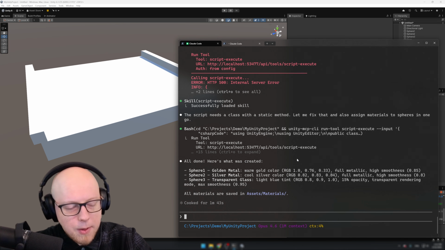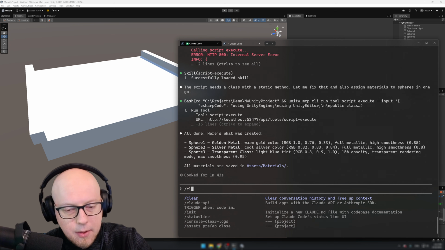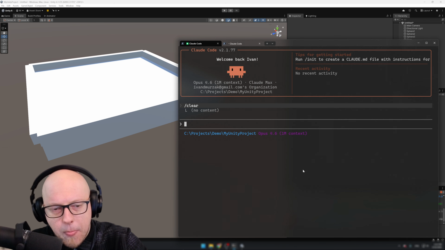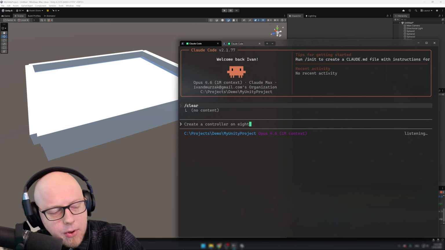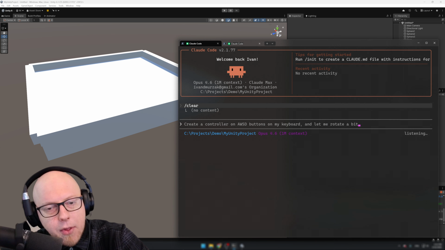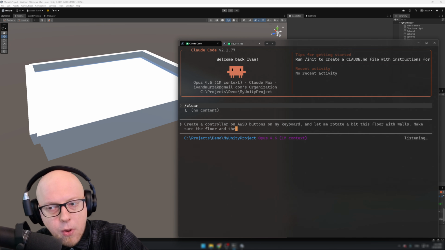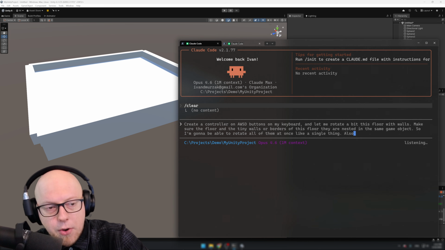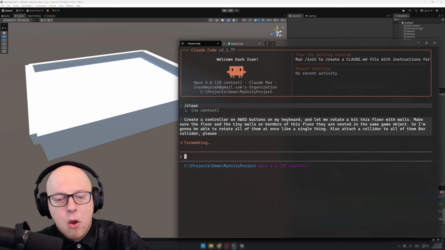Okay. Let me go a bit wild and let me ask AI. I'm gonna first clear this stuff. And I'm gonna ask it: create a controller on AWASD buttons on my keyboard, and let me rotate a bit this floor with walls. Make sure the floor and the tiny walls or borders of this floor are nested in the same game object, so I'm gonna be able to rotate all of them at once, like a single thing. Also, attach a collider to all of them. Box collider, please. Okay, let's hit enter.